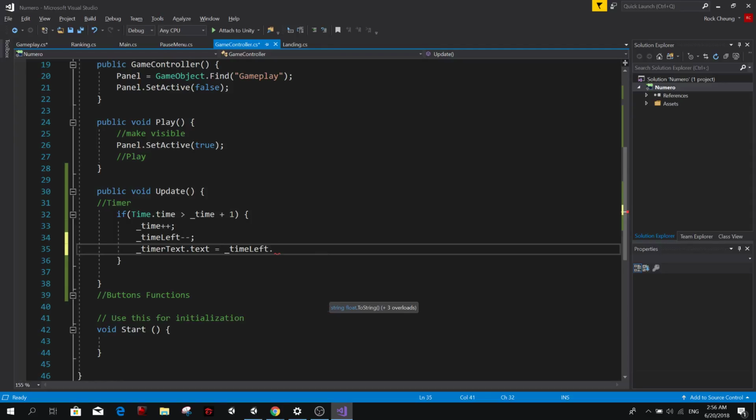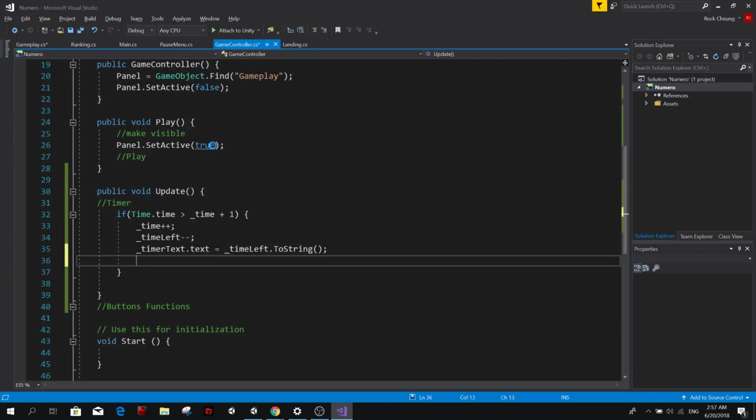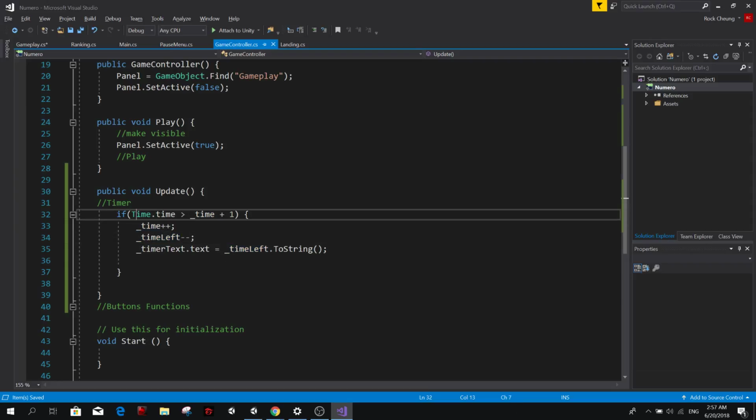Time left to string, and then we're going to have to format it because it might be like 1.9999999 and infinite nines or something like that. Some weird stuff happens sometimes when we convert from a float to a string. So we're gonna take care of that in a bit. And then here in the if statement, we're gonna first check if time left is greater than 0 and the time is greater than time plus 1.